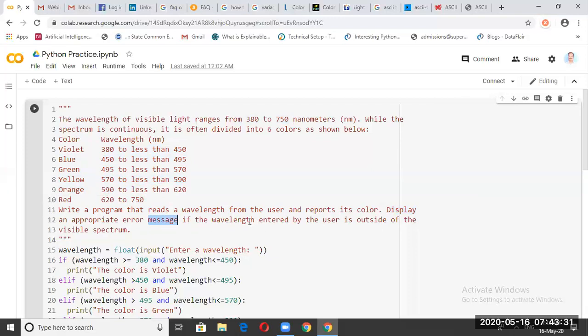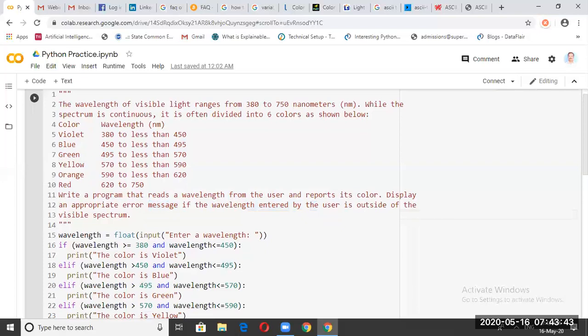So the wavelength entered by the user is outside the visible spectrum, meaning that you cannot see this wavelength, right? So we have to code this. For coding it, let us begin the coding in Python.